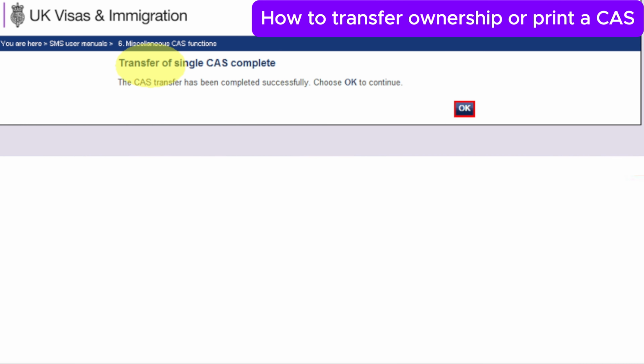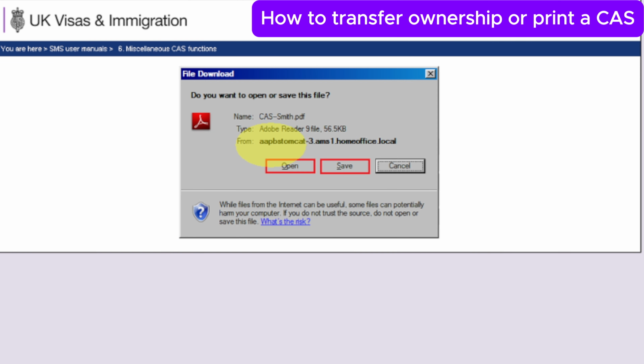After that, you will be able to see a screen, transfer of a CAS complete. Click OK. Now how to print a CAS?